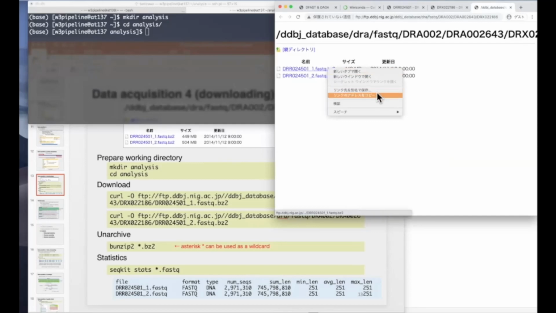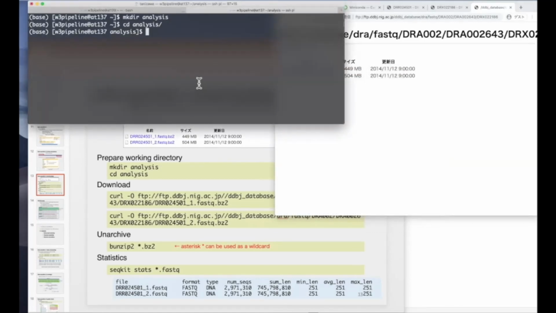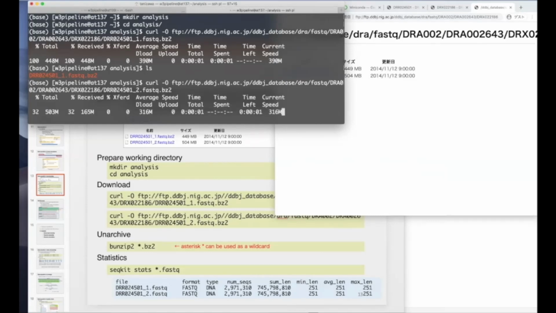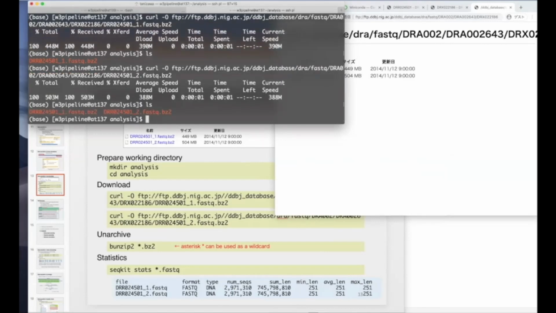Right click here and copy the link. Then go back to the terminal and download the file using the curl command. And paste the link here. Now I have downloaded the file for read one, and next download the file for read two. Change the file name like this, and then press enter. Okay, now I got two files.